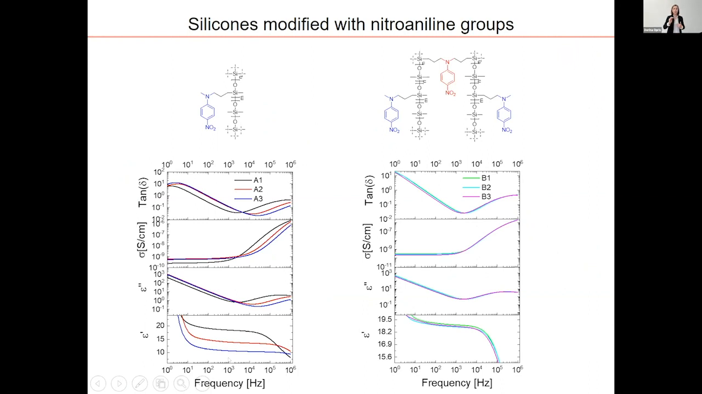Because we tune the amount of nitroaniline in the material, you see here an increase in the dielectric permittivity with the content of polar groups. What is also important to note is the conductivity is quite low for this material. This is very good because you will expose later the material to an electric field.